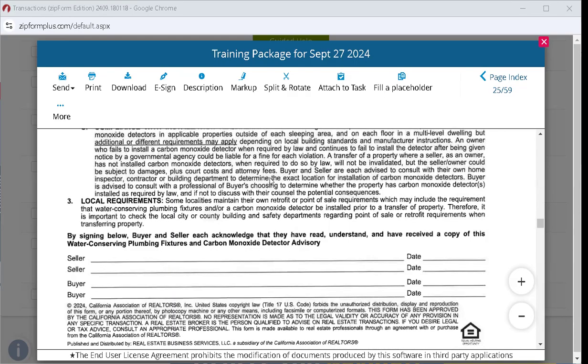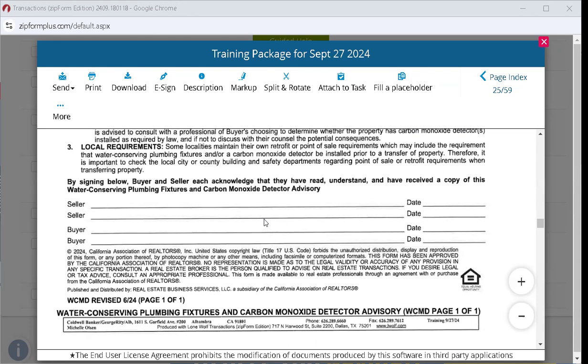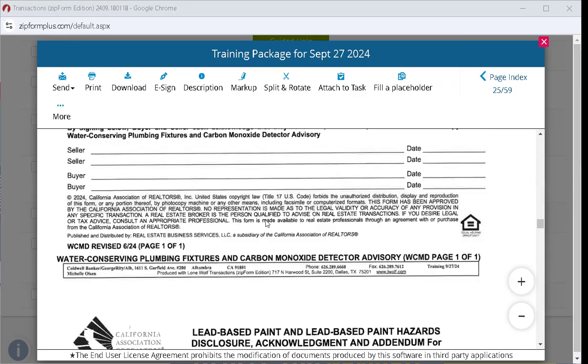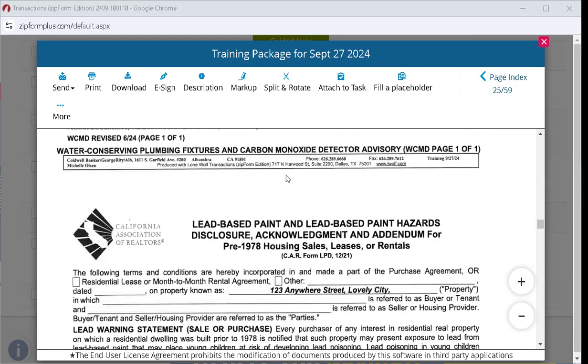So it's a one-page form, just a seller and buyer. And all it's saying is that the buyer and seller acknowledge that they have read, understand, and received a copy of this. So it's not saying, hey, I'm going to do something that's not required on the property, but it's just saying, hey, I got this disclosure. So if you could remember to give that to us, we did update the forms. Since the carbon monoxide standalone disclosure is gone, we've made this the requirement.